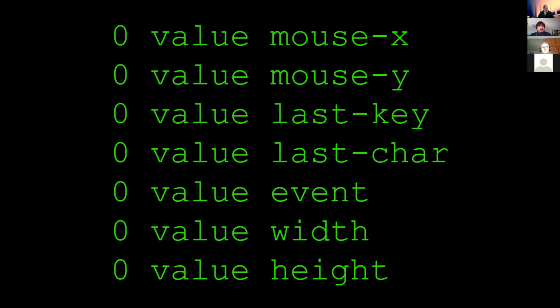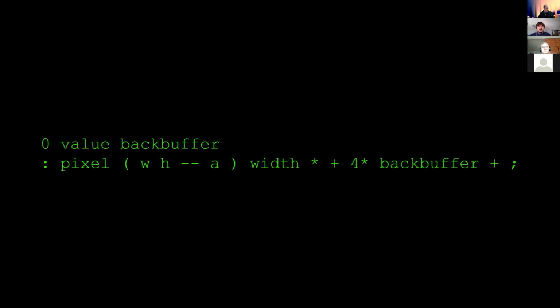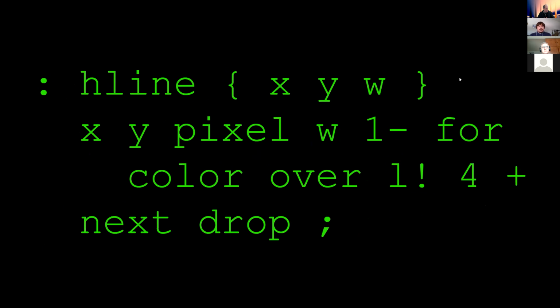So the implementation is actually not too bad. It's just a bunch of values for all that state that I mentioned, with a lot of these things about events. There's a back buffer that gets initialized by the particular platform implementations, and then just lets you reach in and grab particular pixels. And then a core primitive is to be able to draw a horizontal line. I use that as my baseline primitive. So you pick a particular coordinate system and a width, and then you draw something in the current color.